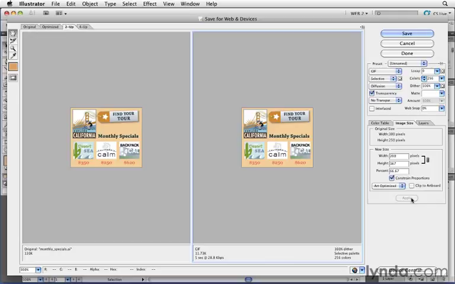But for small changes, for example, you have some artwork that was designed at 200 pixels, now you need it at 220. You don't have to worry about scaling or resizing things in the artboard inside of Illustrator. Simply come here to Save for Web and export it at precisely the size that you need.